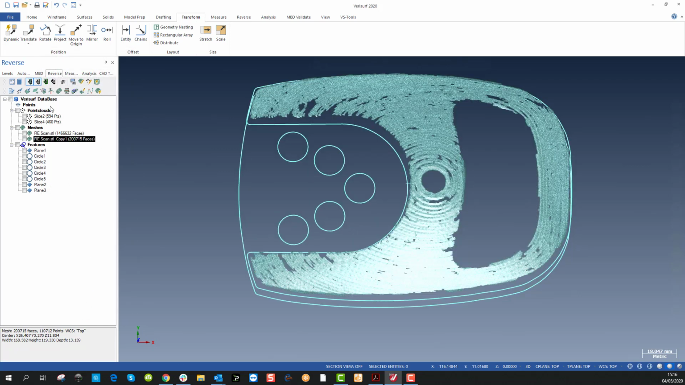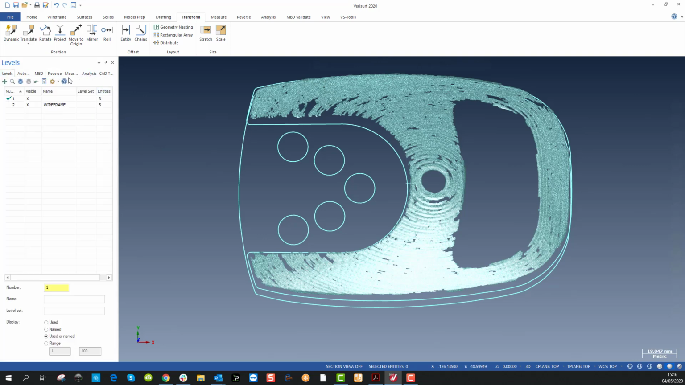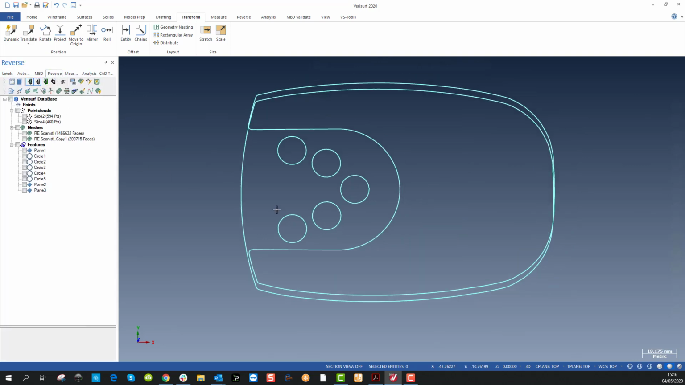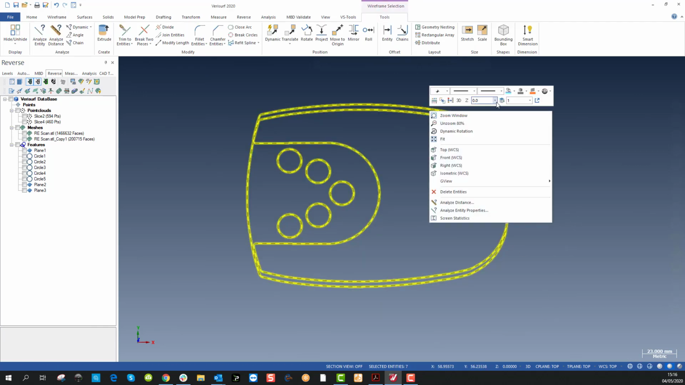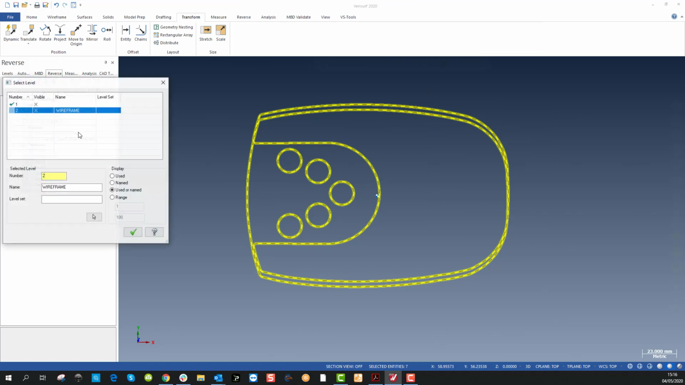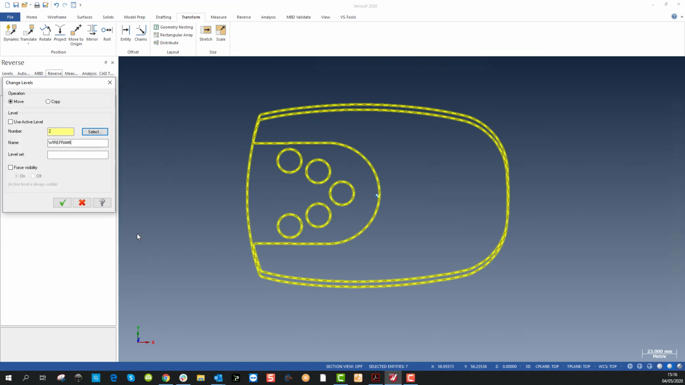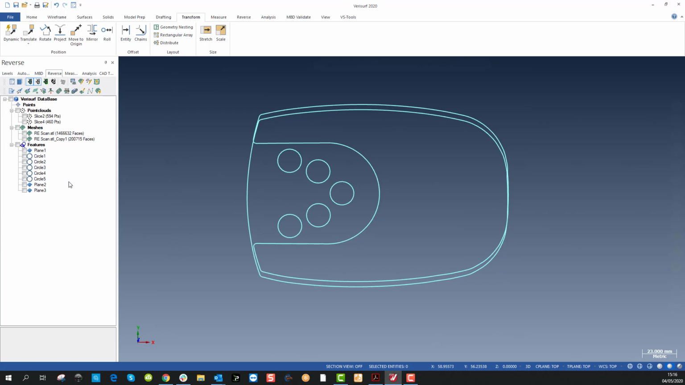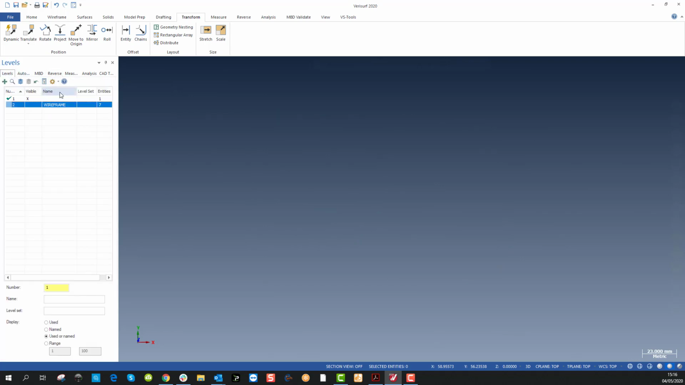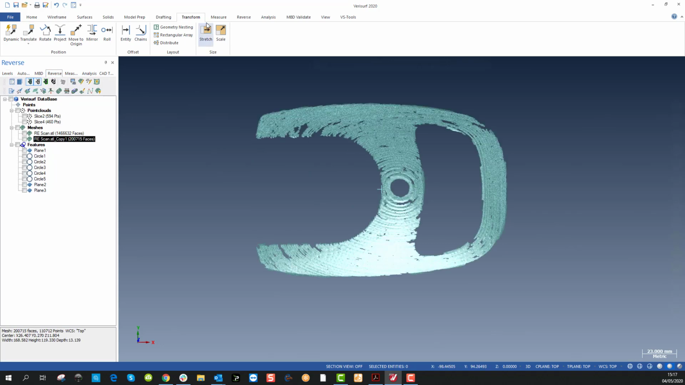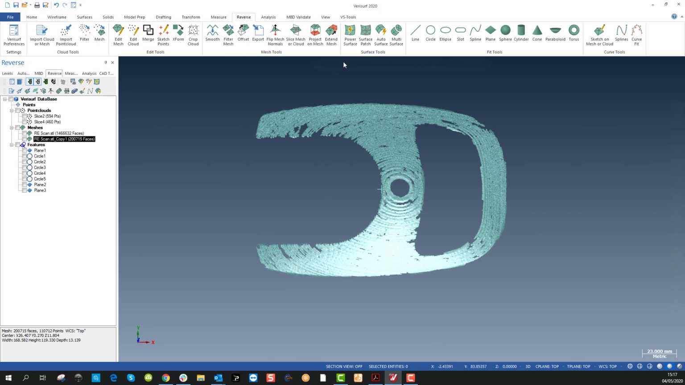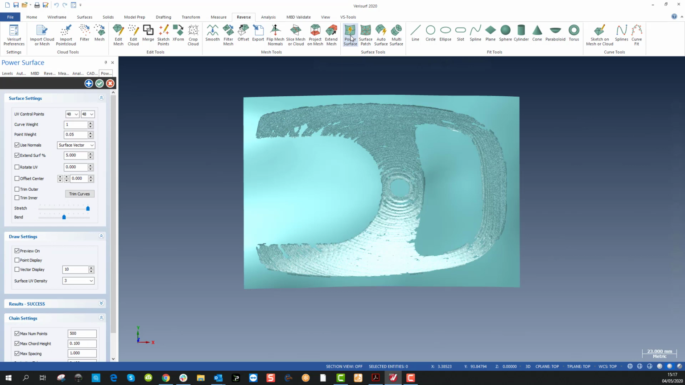Okay, let's go on the levels. Let's do some good housekeeping again. Let's select all this, right mouse, and make sure it's on the wireframe. Okay. Let's leave this open, turn that off, turn on the copy, go into reverse, go power surface. Okay, so what this does, it puts a surface through the selection.